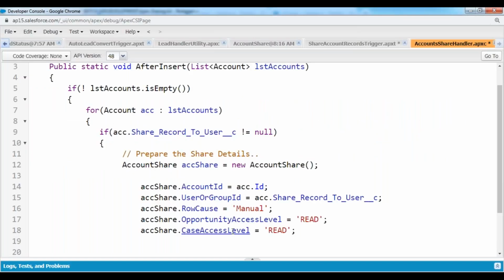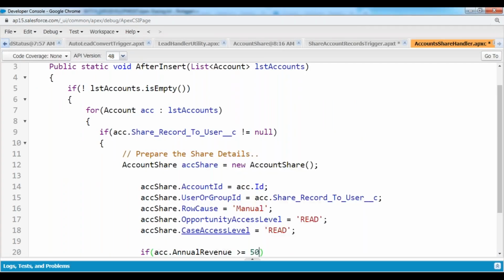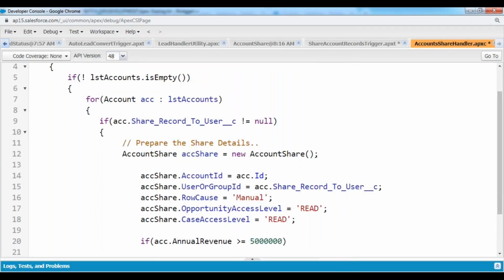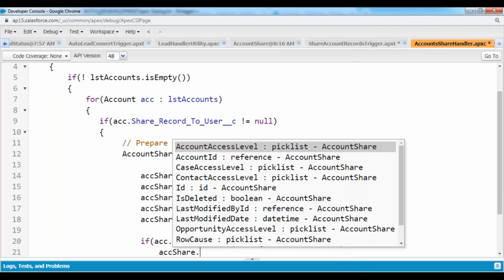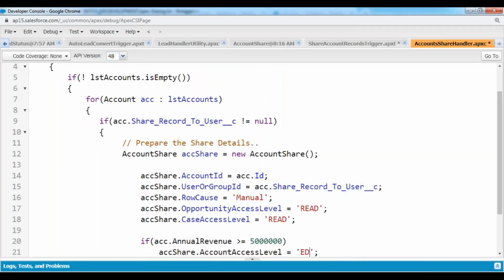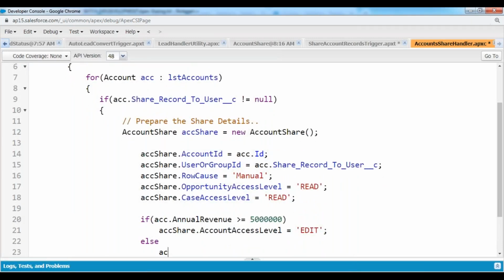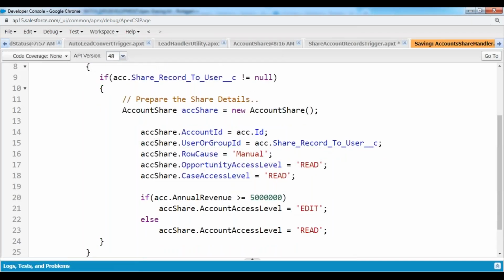So now I want to verify. Here I'm verifying: if the ACC dot annual revenue is greater than or equals to 50 lakhs, then I'm going to be granting ACC share dot account access level, I'm granting edit. Else, I'm granting ACC share dot account access level equals to 3. I'm granting this permission over here. These are the details here. And then we have to insert this.